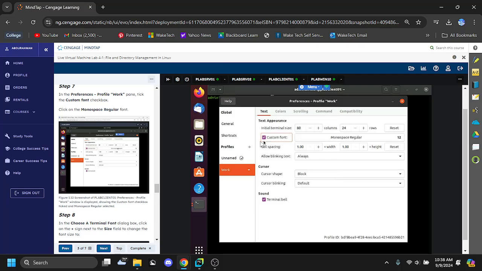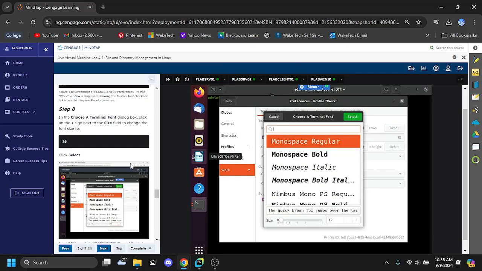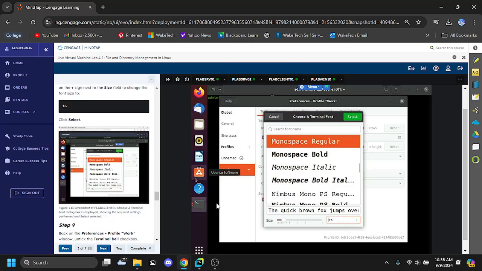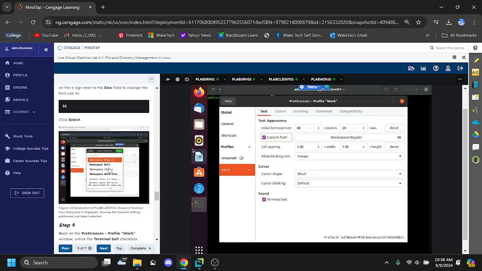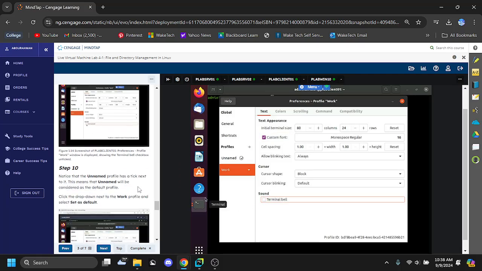We're going to click the little checkbox here where it says custom font, and then we want to click monospace regular font. Then in the choose a terminal font dialog box, we're going to click on the plus sign and change the font size to 16. Once we have done that, we're going to hit select. Back on our preferences profile window, we want to uncheck the terminal bell checkbox. That's going to be right here. We're going to uncheck that.